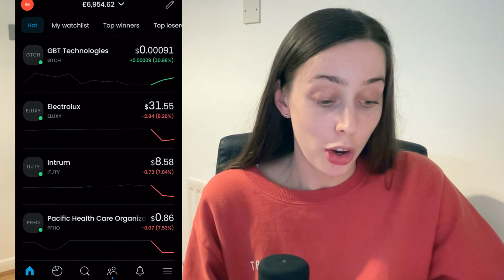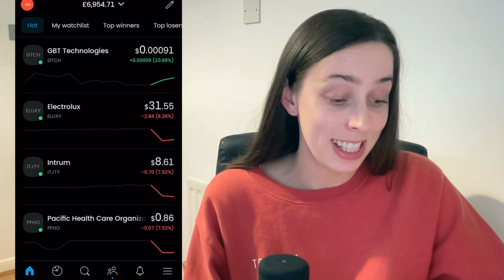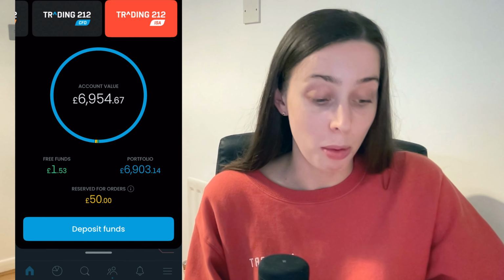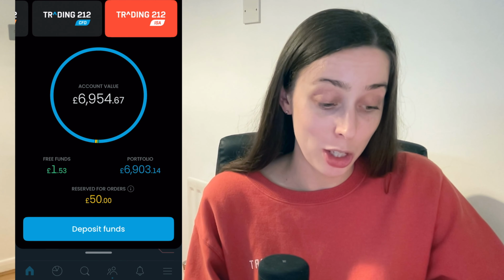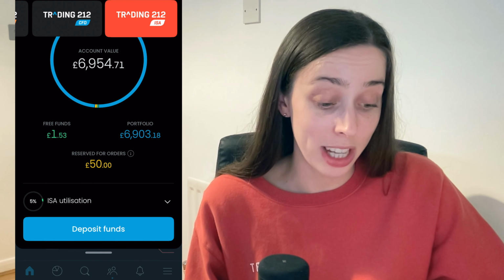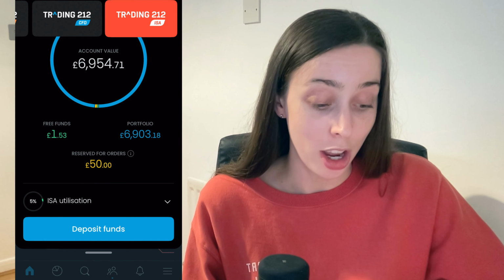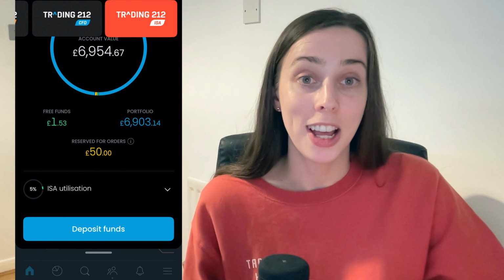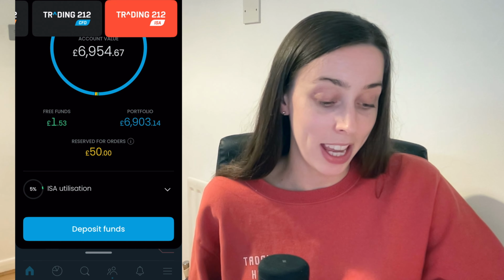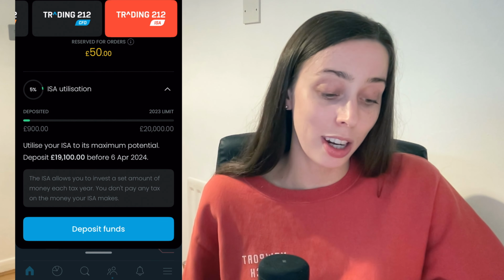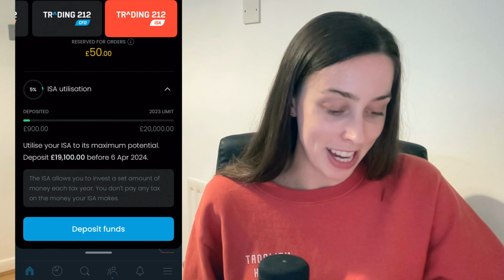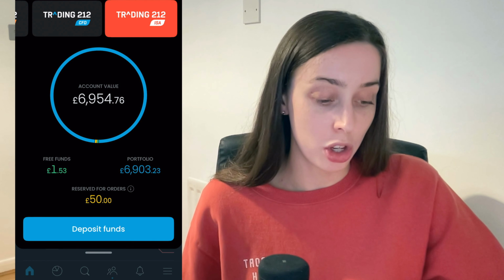So here we are on the mobile app, and you can see that this is exactly the same account. We can see all the same information. So I'm on my ISA account. Here's my total account value. And you can see here that my free funds have actually gone down to £1.53 with a reserved order of £50. That's because we have just made that investment into Amazon. So that's showing me here. And again, I can see my ISA utilization, which has bumped up to 5% now that I've put some more money in. So you can see all the same options so far.